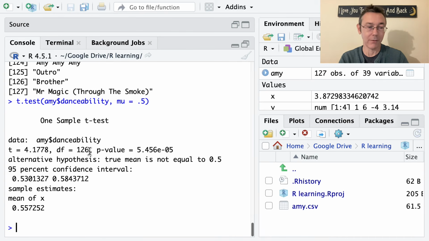You can see that we have 126 degrees of freedom because there's 127 observations. You can see we have a test statistic, a t-value of about 4.18. It reminds us what our alternative hypothesis was. In this case, a two-sided alternative. That's the default for R. True mean is not equal to 0.5. So that is what I wanted to test.